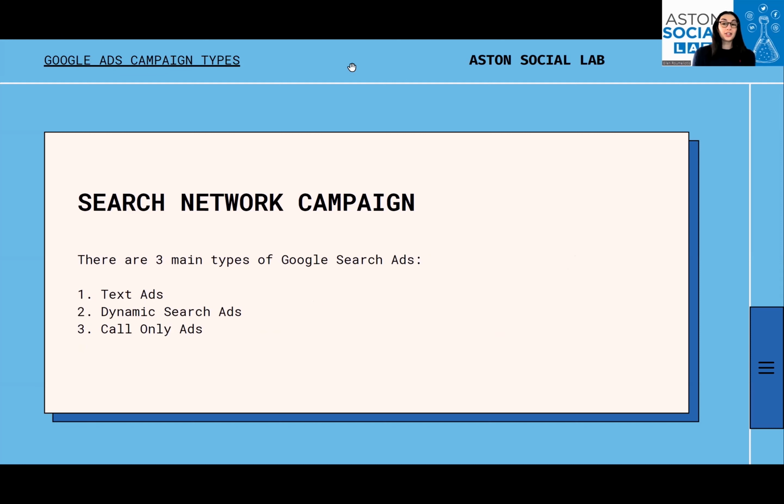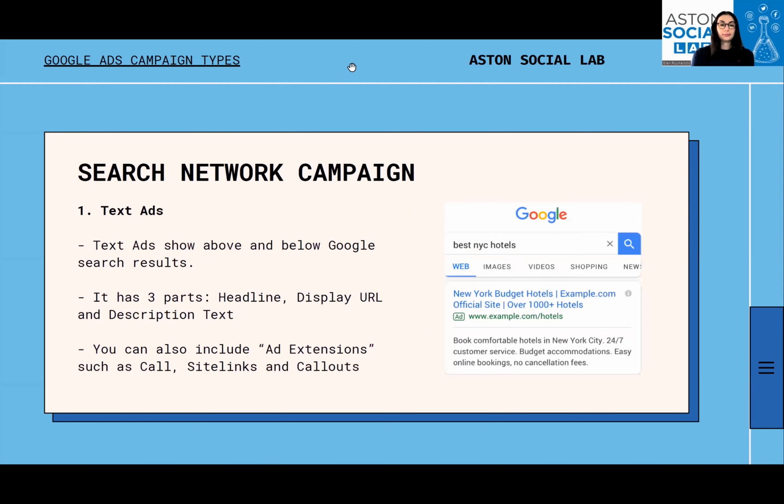Now, there's 3 different types of Google search ads. So there's text ads, dynamic search ads, and call-only ads. And I'm going to show you some examples of each. So beginning with the text ads. So we've got the example there on the right, best New York City hotels, and then the ad appearing in the top position. And you can see there in that green line beneath the headline, it's got the word ad in there. That's how you distinguish an ad from an organic listing.